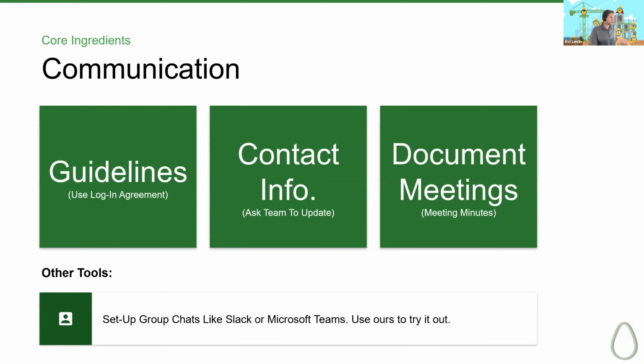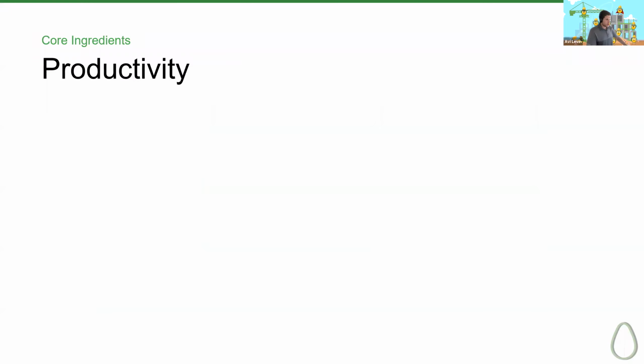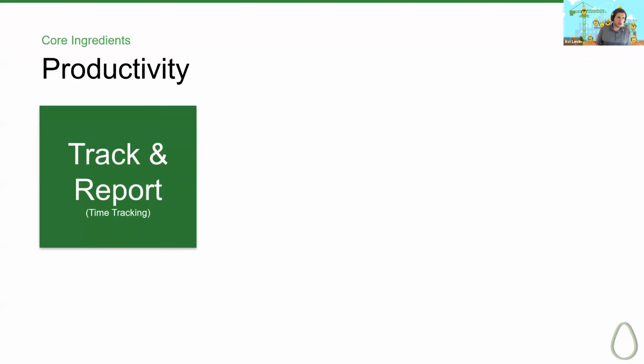I don't see any questions on communication, so I'm going to move to productivity. Here's where I'm going to show you some things in eBuilder that are a little less adopted, that you'll get a lot of value out of as you move to be a remote team. The first one is, in order to continue to produce as you move from an office to a remote workforce, track and report on time. eBuilder has a very simple but excellent time tracking module, and I want to show you how you can utilize that.